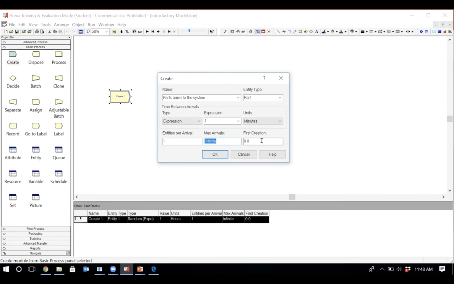And then first creation means when these entities can start being created. When you put 0, that means there is no limit on when these entities should be created and sent to your system, so they can be created as soon as we start the simulation. If you have any limitation, for example, you want to build your simulation such that the entities come to your system after 10 hours of the simulation, you can specify that here, and the entities will come after that specific time. But in general, for pretty much every simulation we build in the class, we use 0 here, which means entities can be created as soon as the simulation starts.